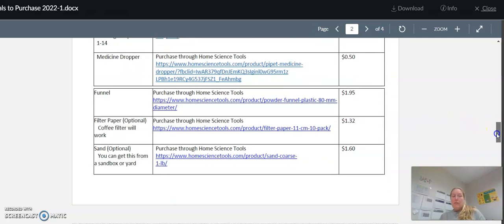Okay, a funnel. So those are things that you may not have around your house and are going to require you to order and take some time to ship. So you do want to get that done relatively soon after the course starts.